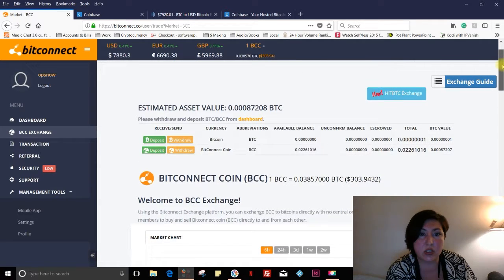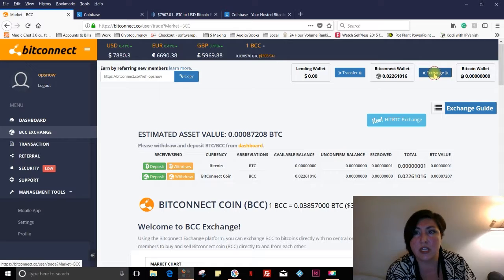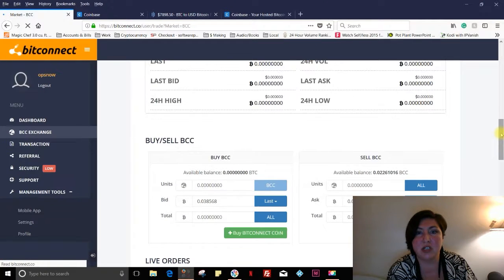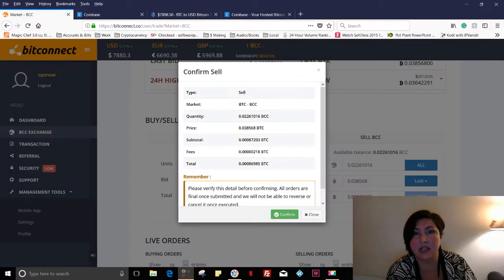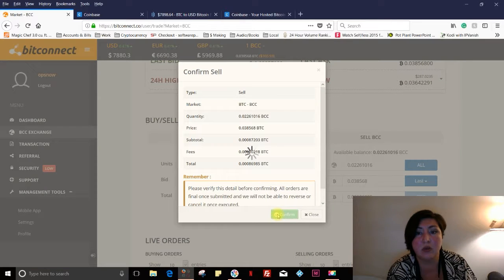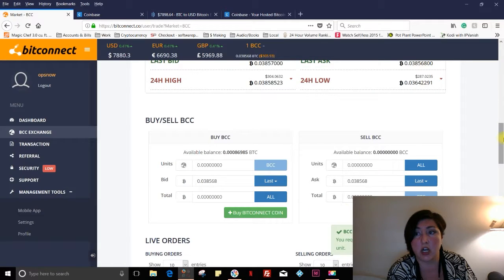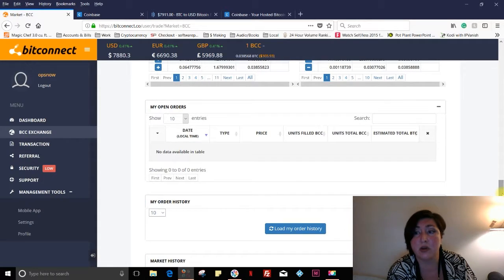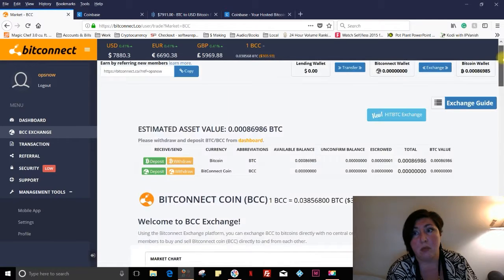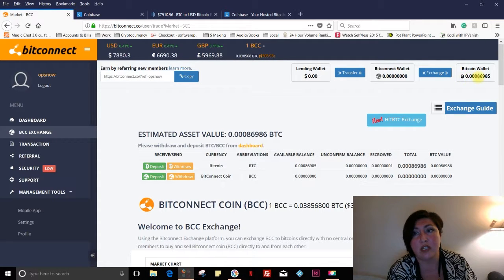In order to shift that one more time, let's go to the exchange button, or of course you could click exchange over here as well. Okay, go to the bottom one more time, and we're going to sell BCC. We're going to sell all of it, and then sell BitConnect coin and confirm. And this one will confirm much quicker because it was a much smaller amount. So if we go down here to the bottom, there are no open orders because it filled immediately. Go back to the top, and there you go. My Bitcoin wallet has been filled.